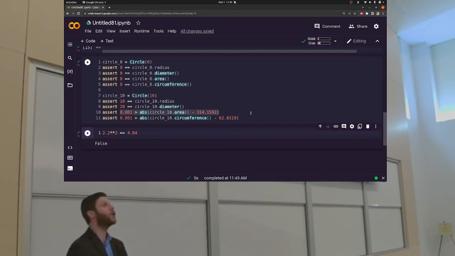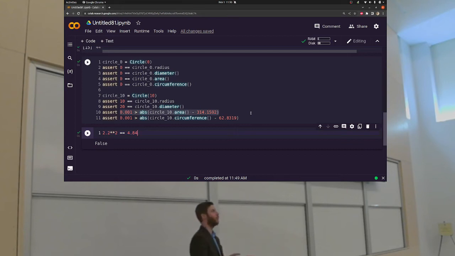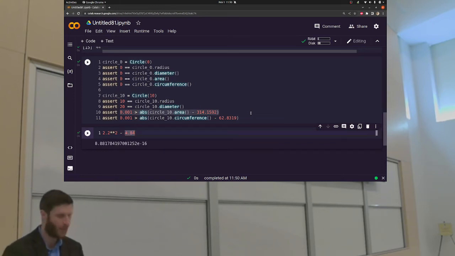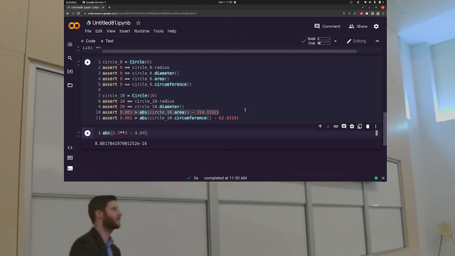So what we do is we say, okay, look, we acknowledge that computers suck with floating point numbers. So what we'll do is we can just take the difference between these things, right? We'll actually take the absolute difference because we don't care if it's a minus or positive.